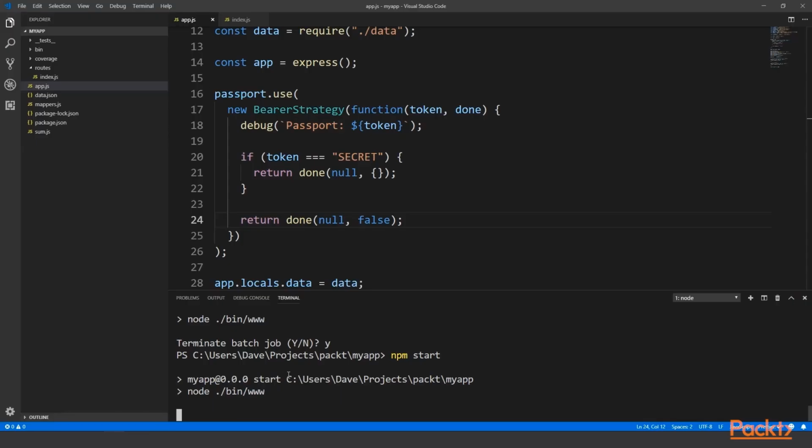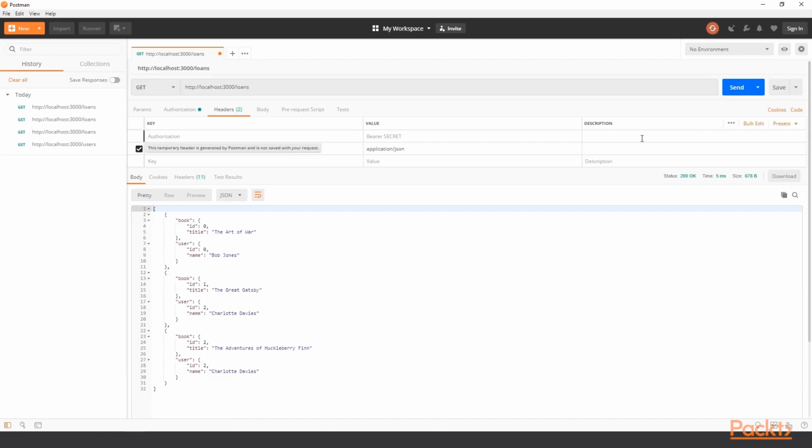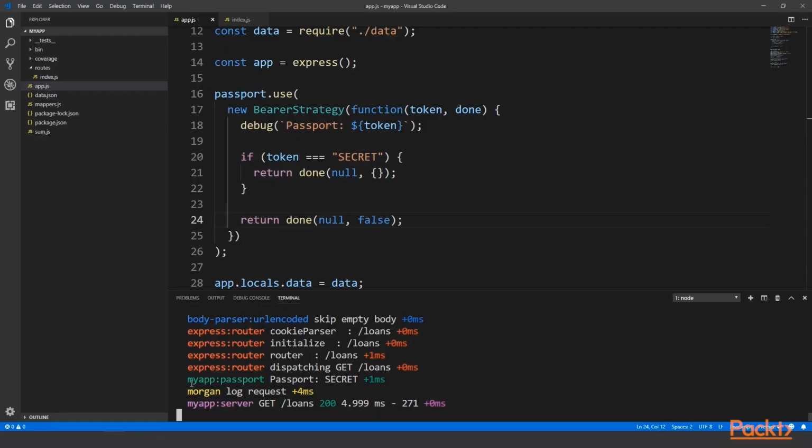If we look in our logs, to turn on logging, we'll hit that route again. If we look in our logs, we can see here the logged secret from this line.